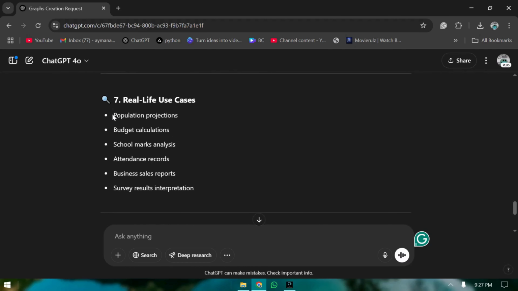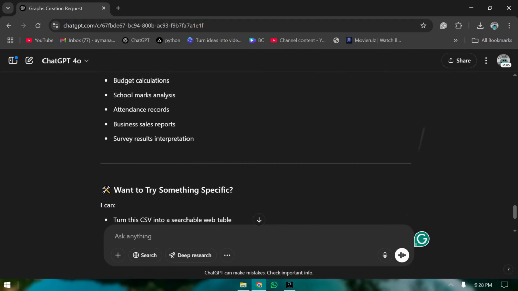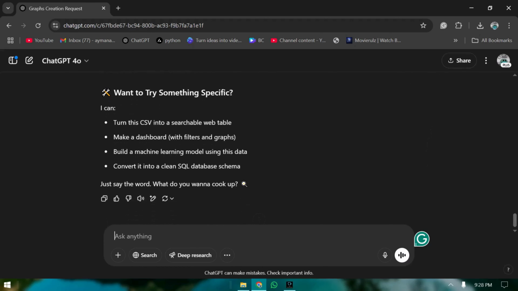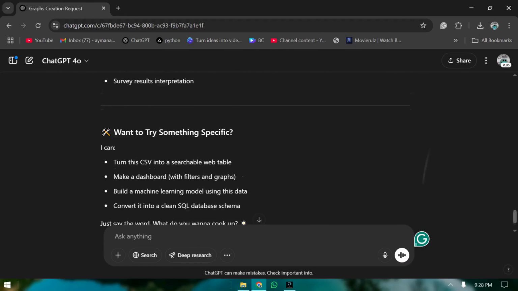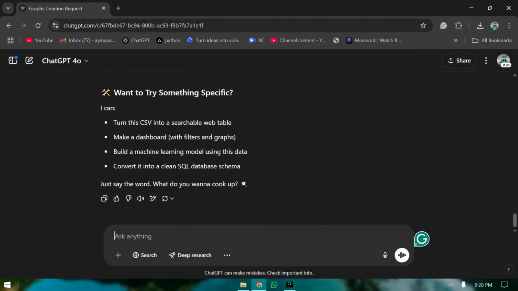Here are some real life use cases. For population projects, if you're having any project on population, you can use this. Budget calculations, school marks analysis, attendance records, business sales reports, survey results interpretation. So this is all it can do with any CSV file you give it.